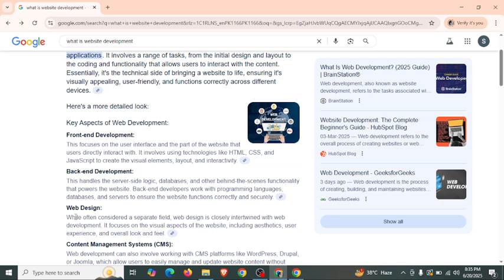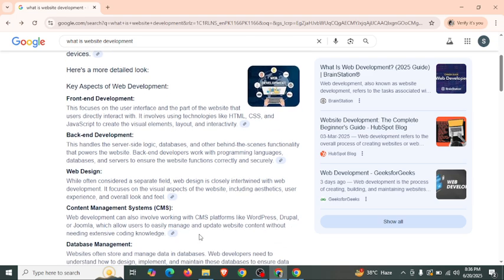Third key point is web design. While often considered a separate field, web design is closely intertwined with web development. It focuses on the visual aspects of the website, including aesthetics, users' experiences, and overall look and feel. And the fourth key point is content management system.